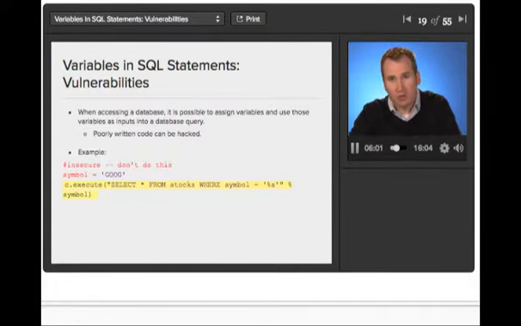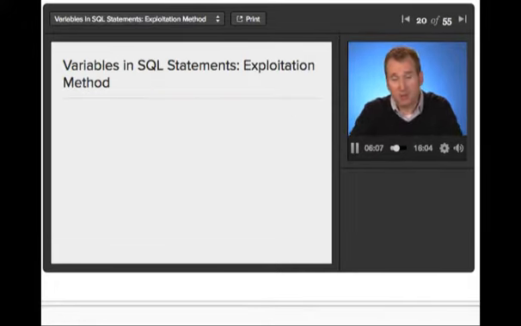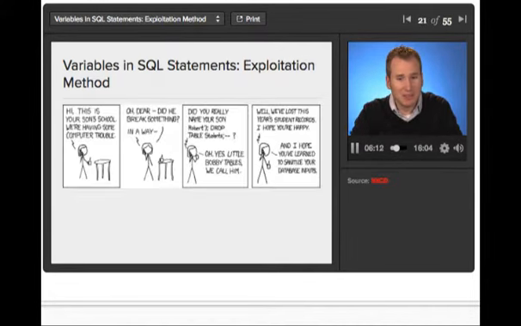And so what's wrong with doing this? What's wrong with inserting a string like this into an SQL query? Well, the best way to see that is to read this comic. This is a classic XKCD comic, so bear with me, I'll actually read it to you.